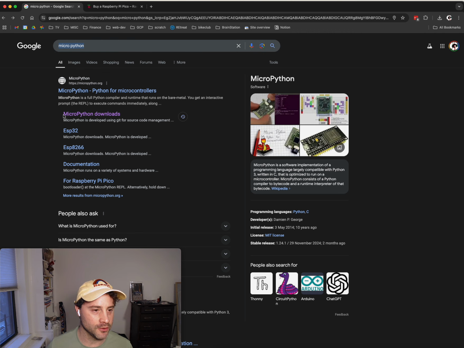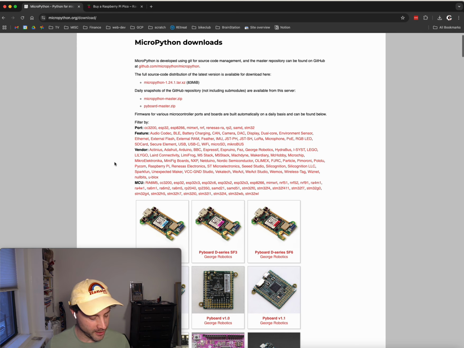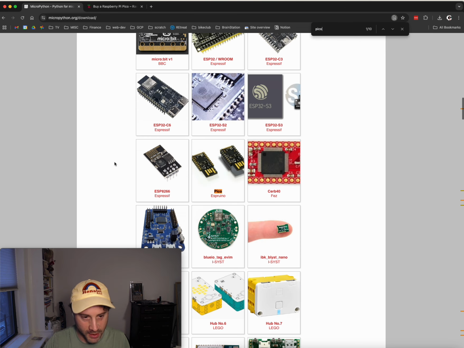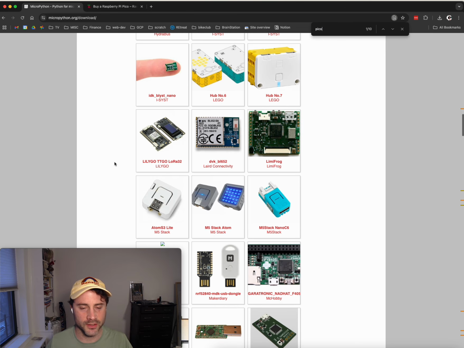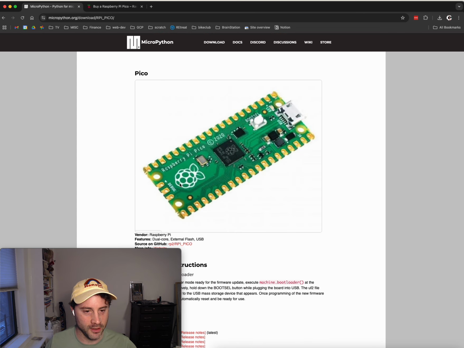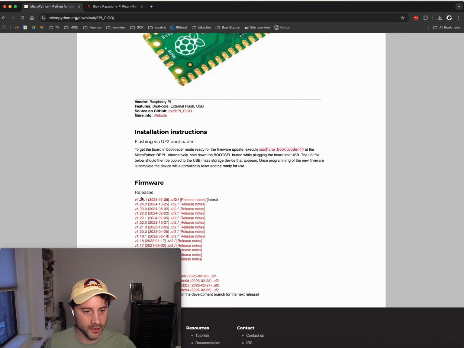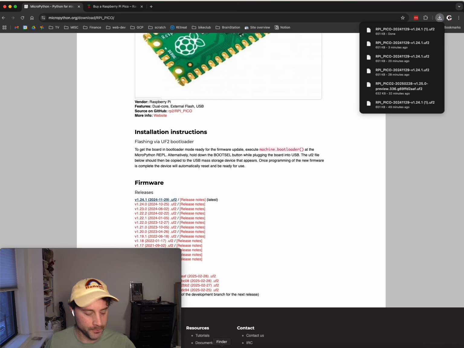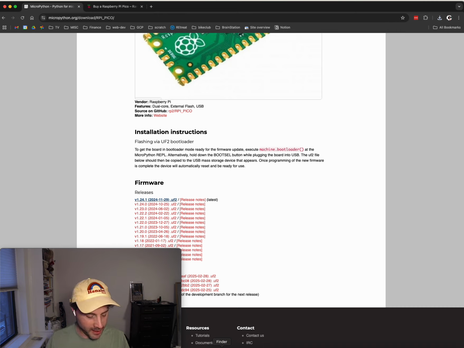So you're going to go to MicroPython downloads, and you're going to find your board. In this case, I'm using a Pico. And you can see there's a number of boards supported with the MicroPython bootloader. So we found the Pico here. This is the one I have. And you're going to download this UF2 file. This is the bootloader.